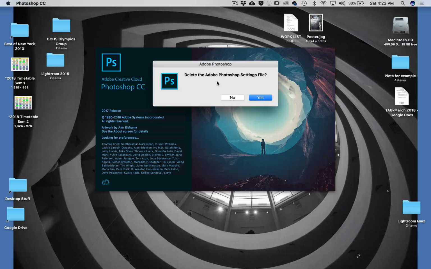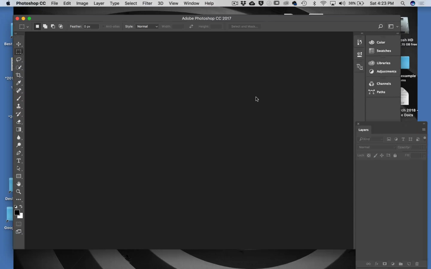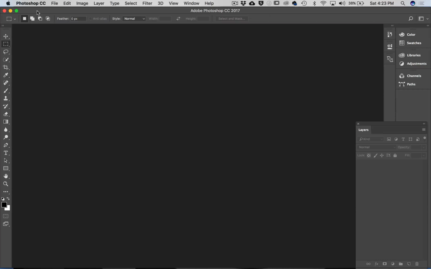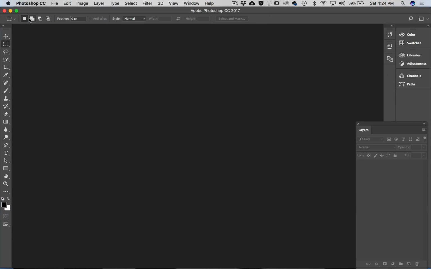Now it's going to ask, do you want to delete the Adobe Photoshop settings file? You say yes. That way we are all starting with exactly the same windows and everything. If you want to make Photoshop as large as possible, click on this green dot right here. Unlike most products on Apple, you don't have to hold down the Option key and click on the green. It doesn't go full screen when you just click on the green dot. It goes back. Yeah, click on it again.